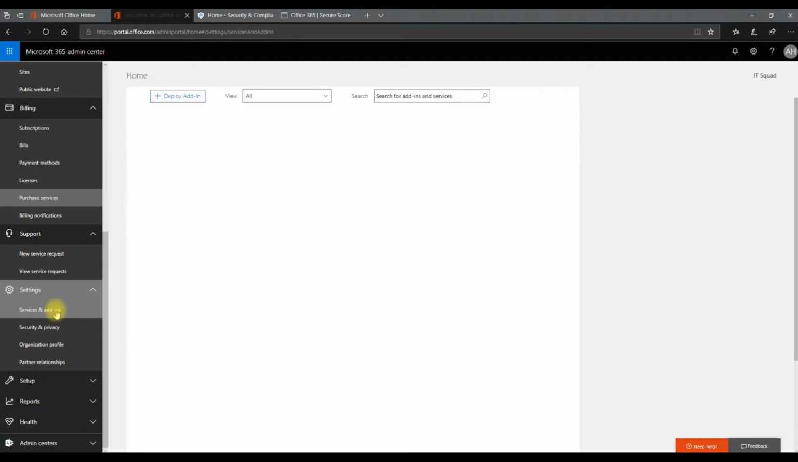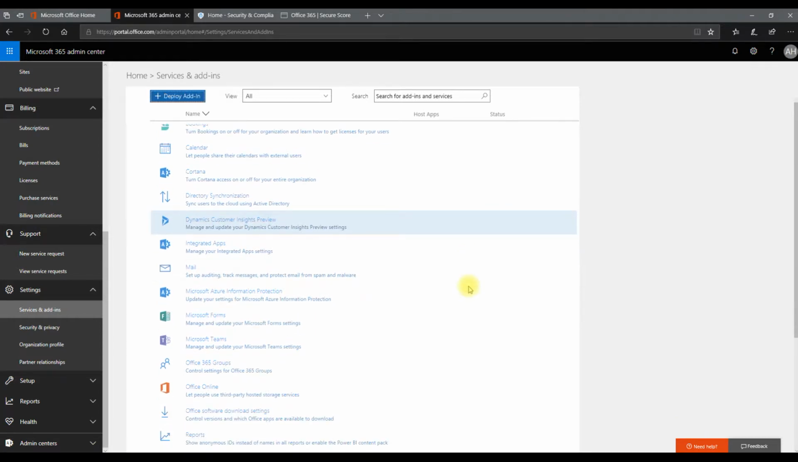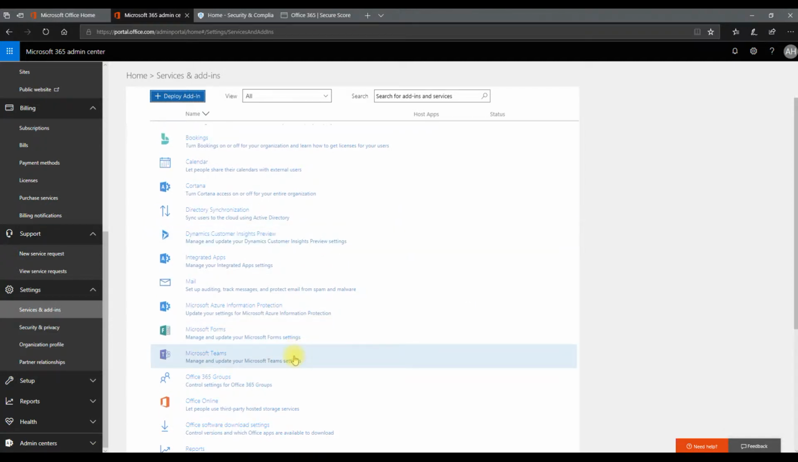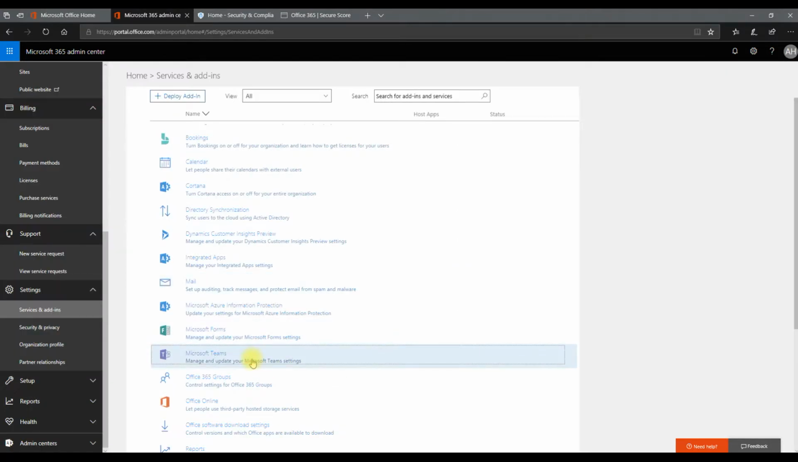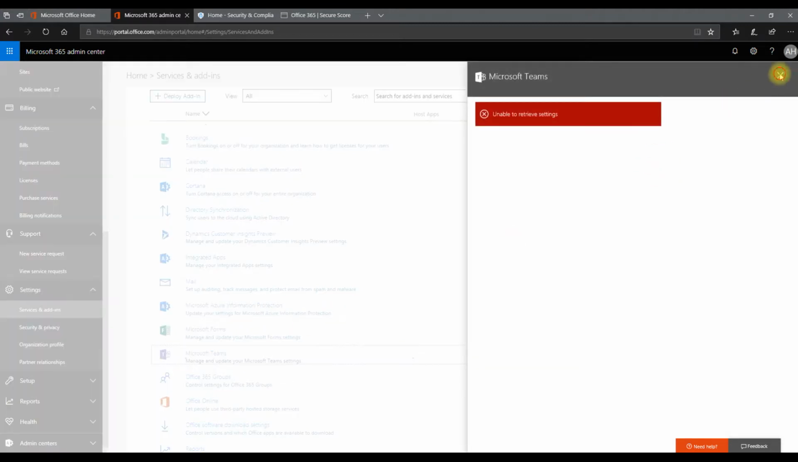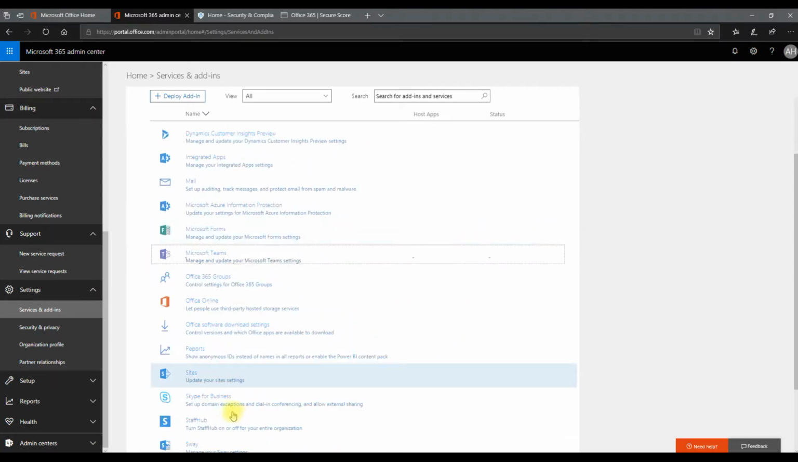This is another thing, services and add-ins, which is a very, very important place that you need to look into. I found a lot of things were hidden. I was not very sure where to find a few key settings. For example, for Microsoft Teams, there is an admin center. Unfortunately, I hit an error now: unable to retrieve settings. That's a bummer. But again, there are a few things where you can turn things on and off.